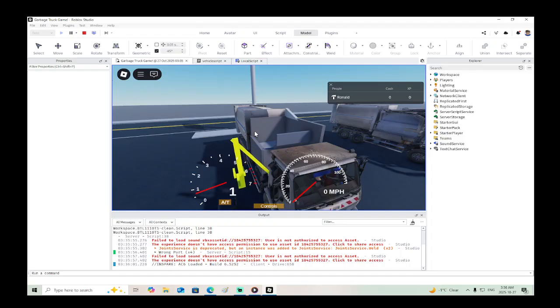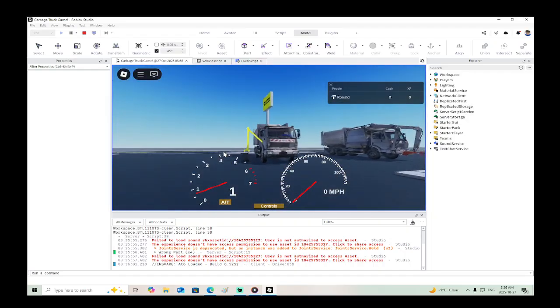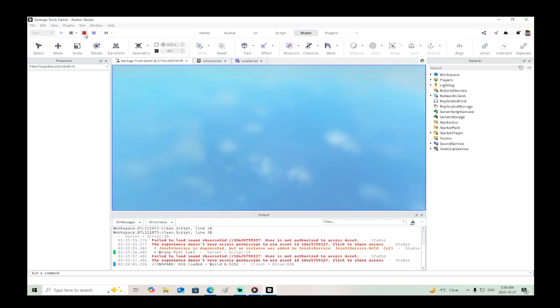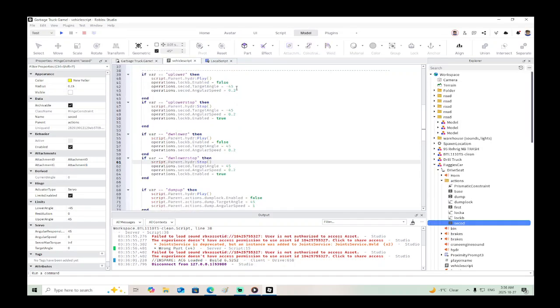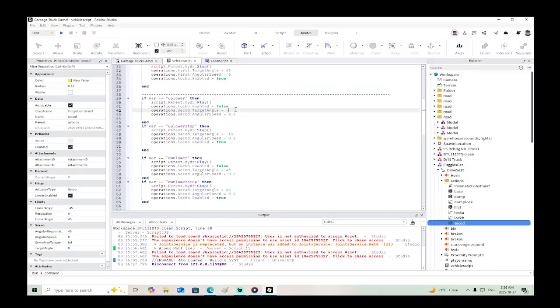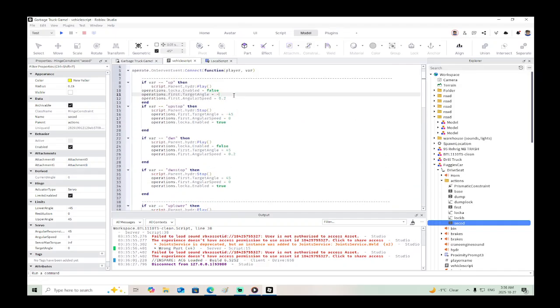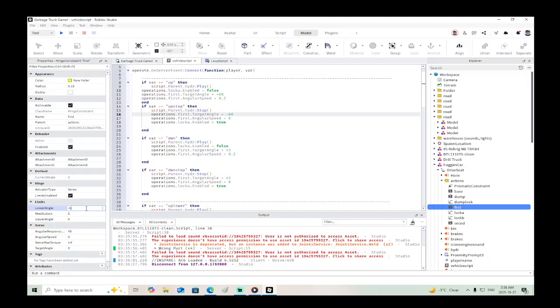Oh, that's so cool. So it comes down like that, as far down as the main arm goes. So the main arm is going to have to go a little bit more than that. Maybe 60. Let's try that.